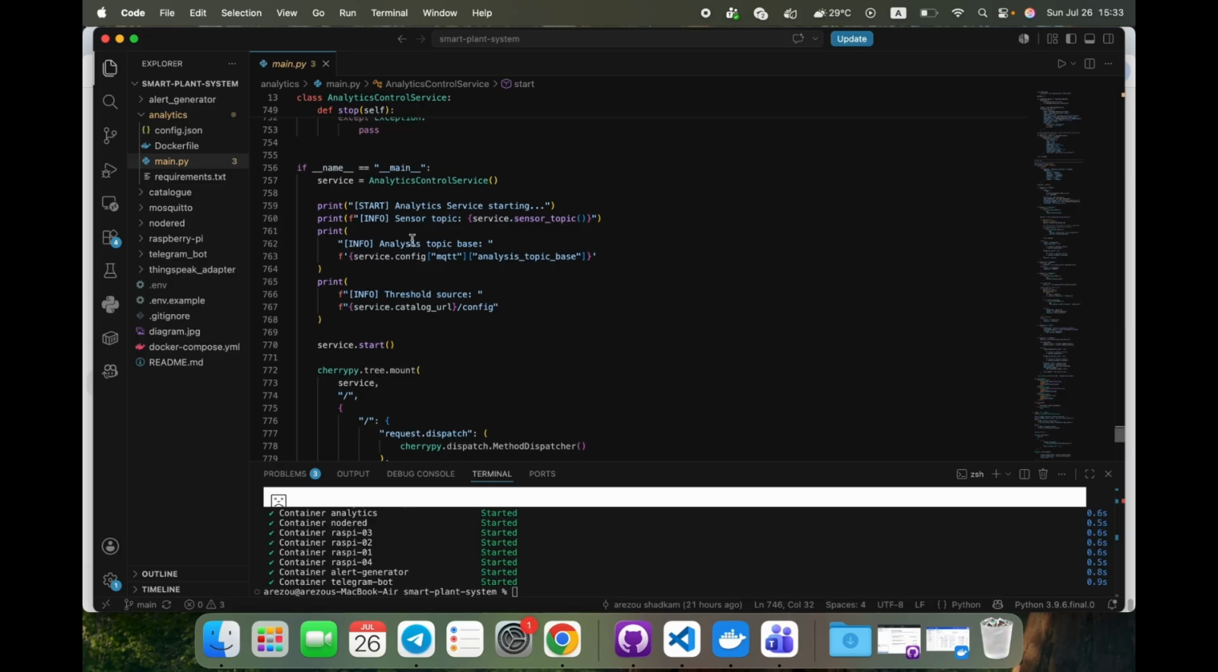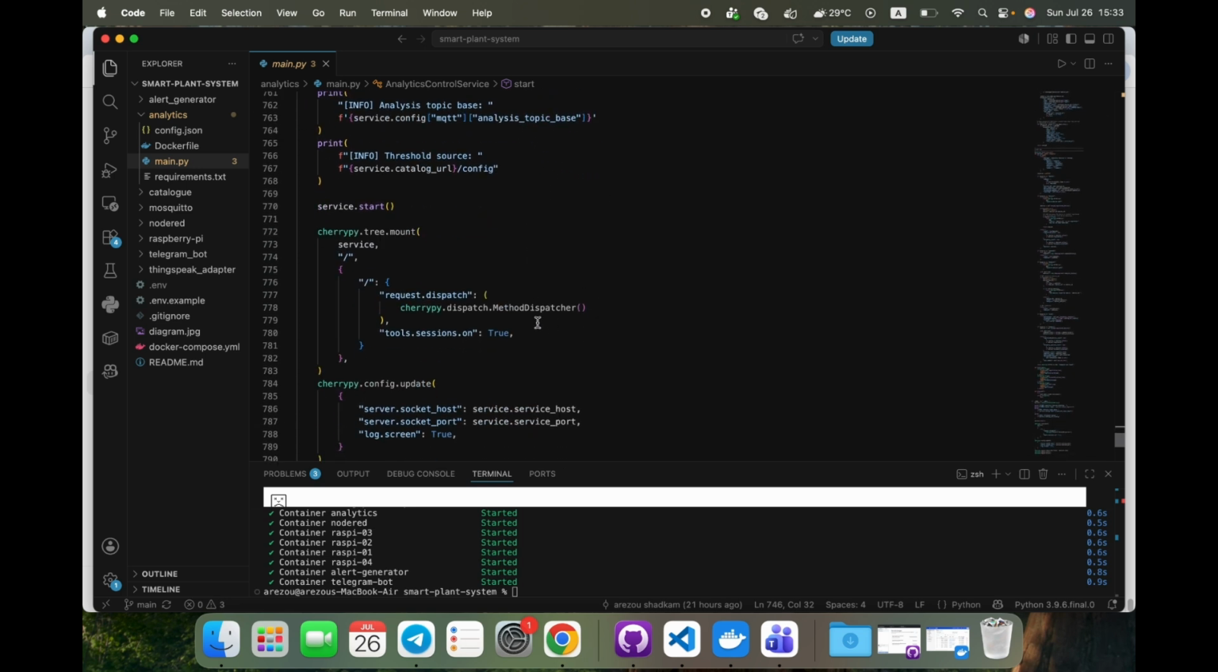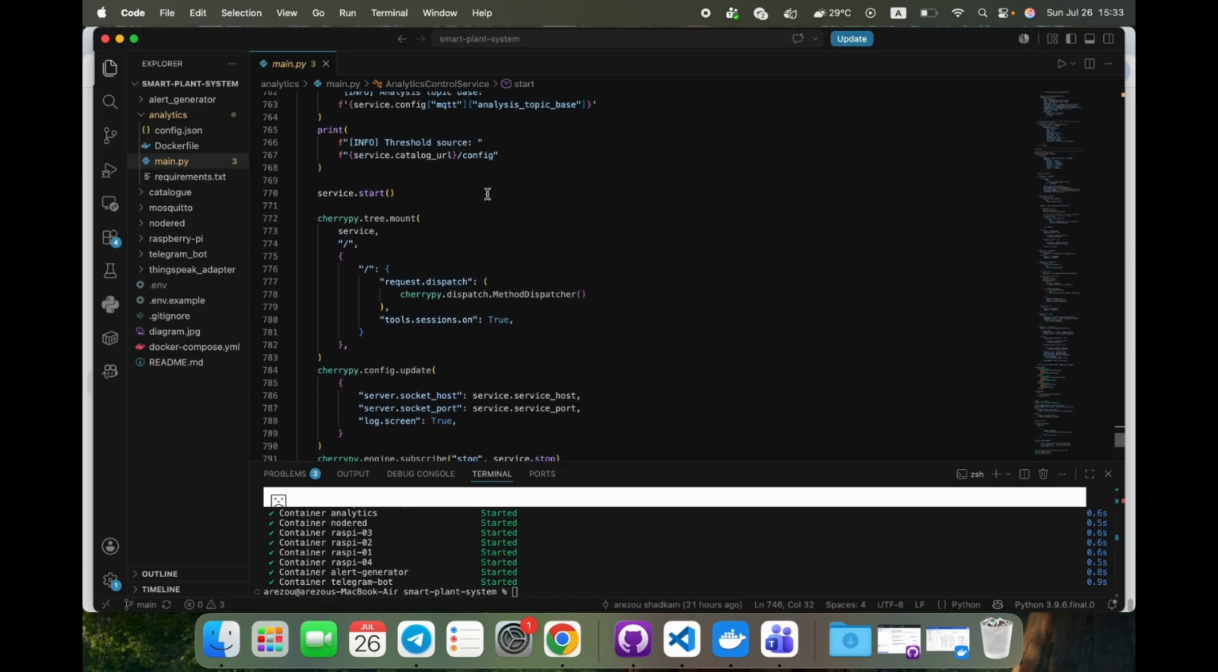And for the execution block, as we learned, the block runs when the file is executed directly, and the service object is created. This runs all of the load configuration, validates it, and prepares the MQTT client for us. Also at the end, we have the service start. This starts the threads, and here we have a CherryPy setup.